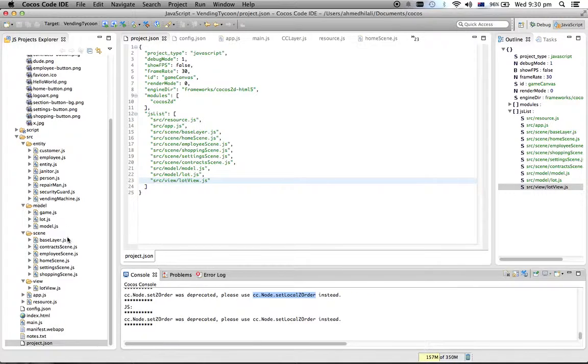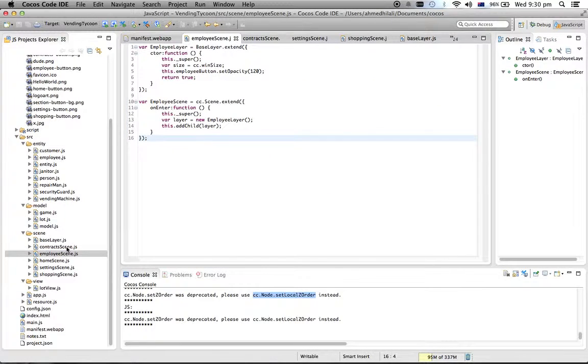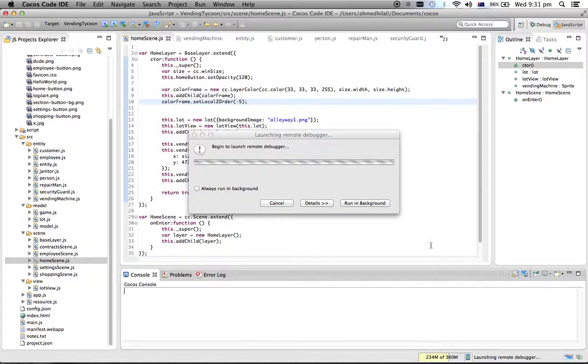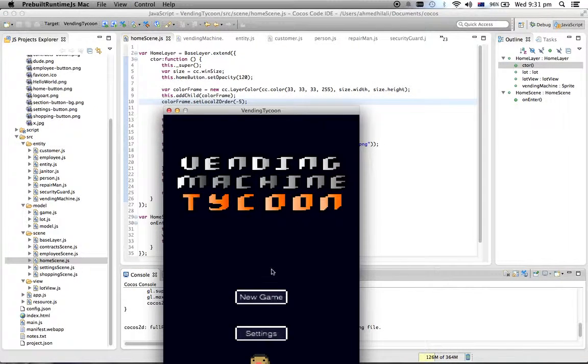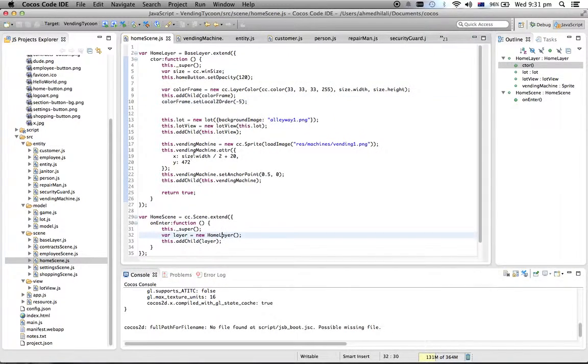I want to go fix this set local z order. Oh man, I don't know where this is. This is set local z order. Oh, there we go. Fixed that. Oh, fantastic. No more weird error coming down.